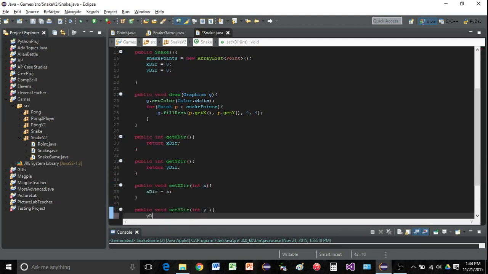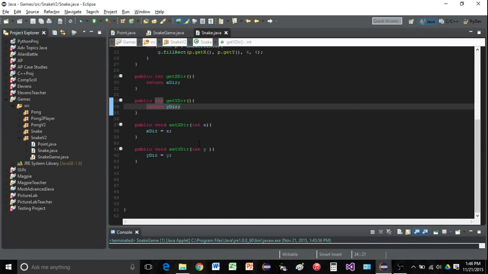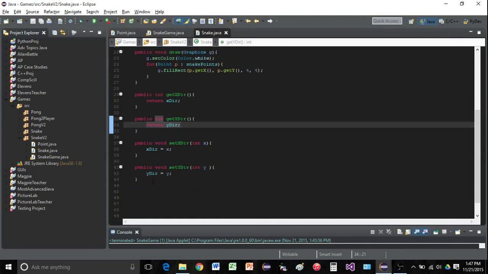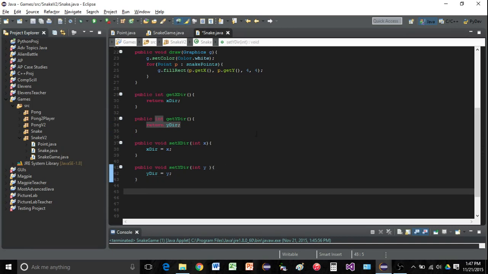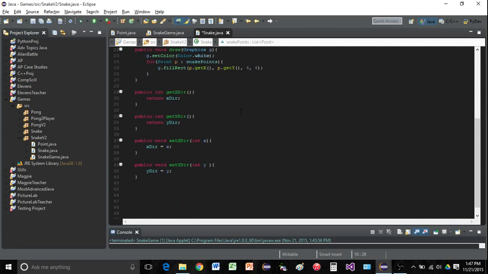Do the same thing for y, and looks good. We also need to create two more methods that allow us to get the x and y position of the front of the snake. Now the front of the snake is always going to be element 0 of this list.